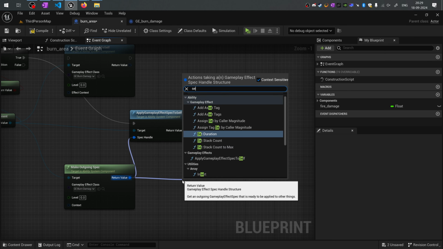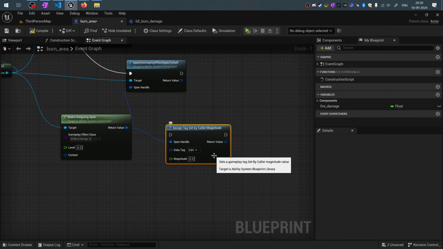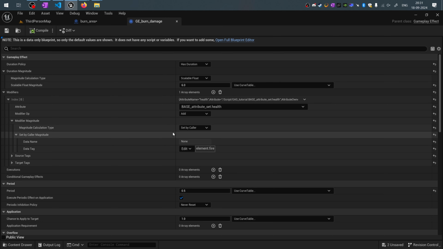And that can be done using something known as the assignTag setByCaller magnitude method. This method is part of the Ability System Blueprint library and operates on that newly created effect_spec handle. You can notice the other two parameters, the data tag and the magnitude. If I use any data tag here, it will attempt to capture that value by the tag that has been set in any one of these magnitudes.